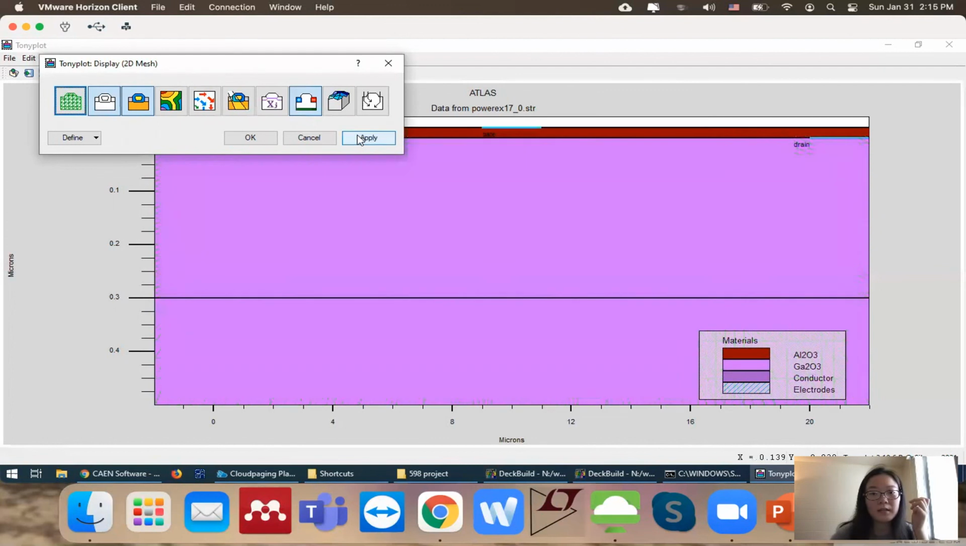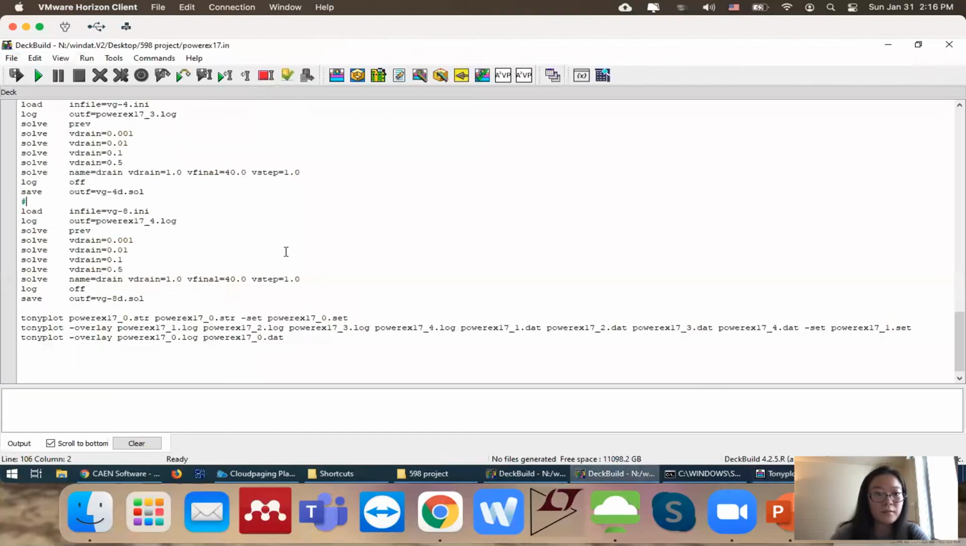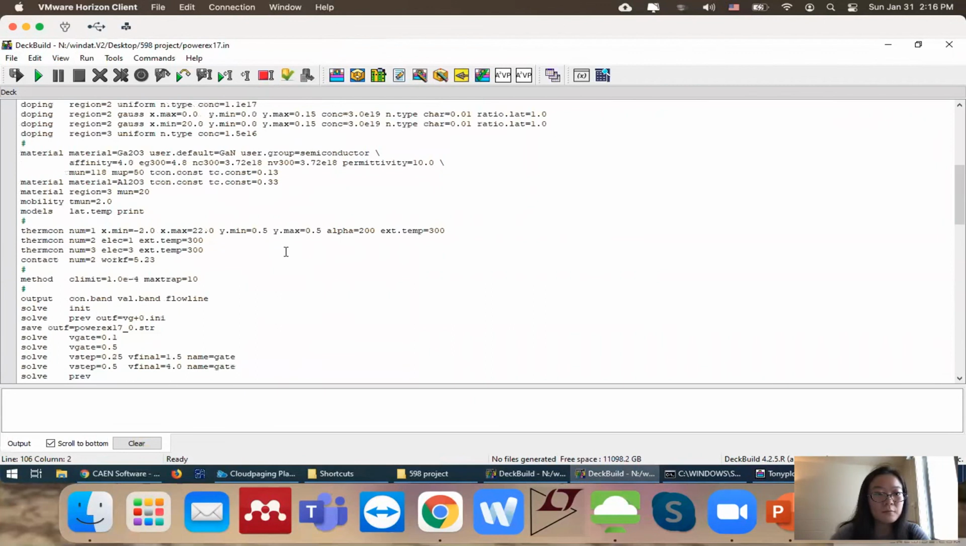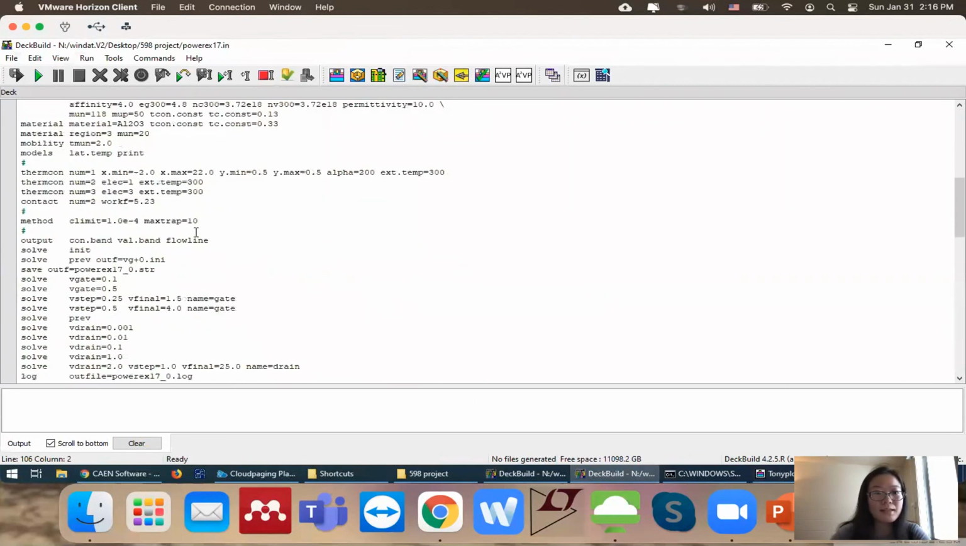And not only this, but also the contour is a very powerful thing. For example, you first select a contour and you click define here, you click contour, and you see we have a lot of things that can be shown here, and these things are all defined in the output just now. The conduction band, the valence band.